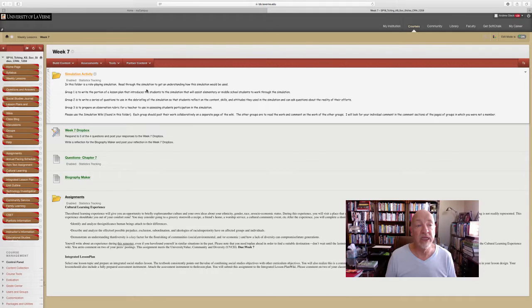In group 3, you're going to prepare an observation rubric and maybe use those 3 areas, content, skills, and attitudes, to assess the students' participation in the simulation. That's only one idea I have. You can use any ideas that you have as a group.